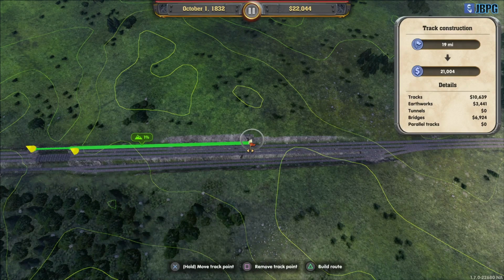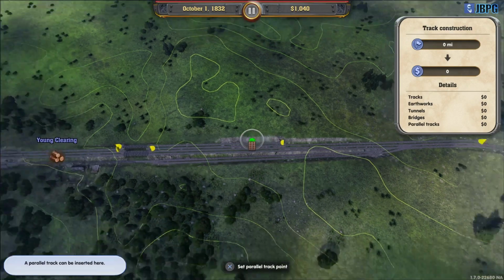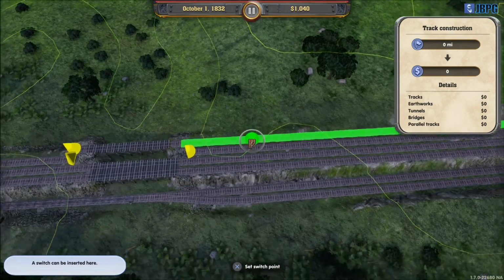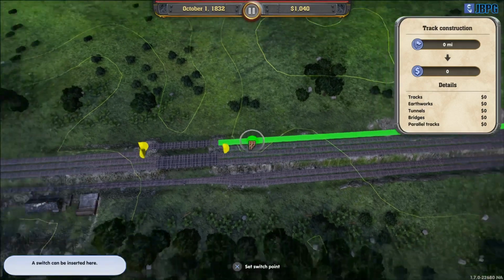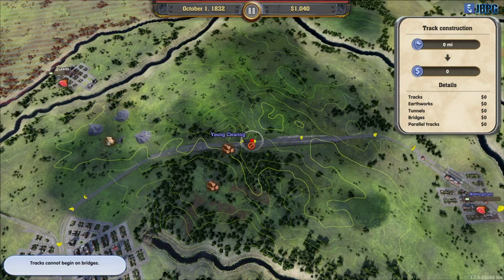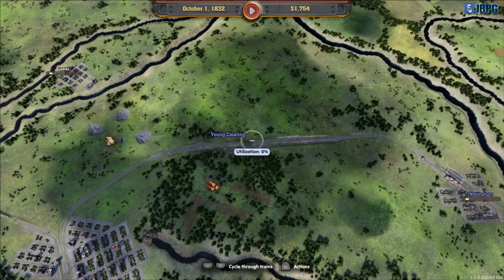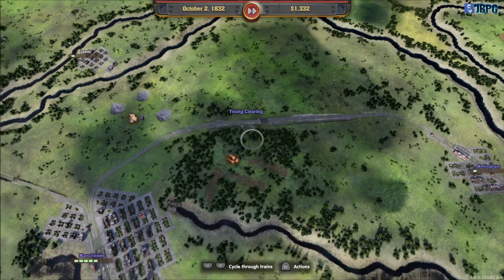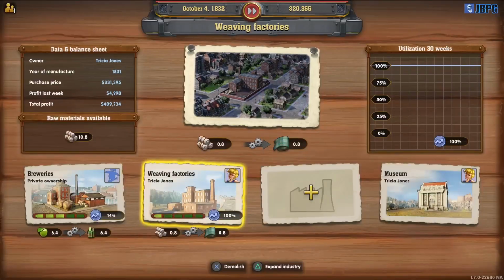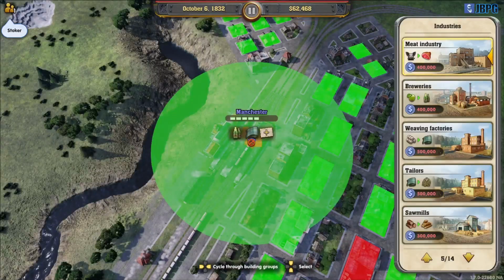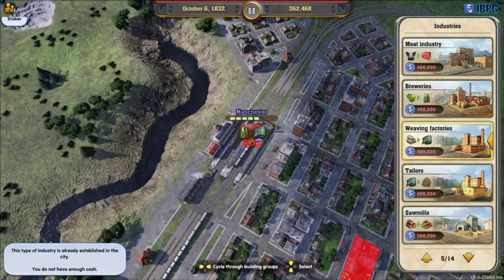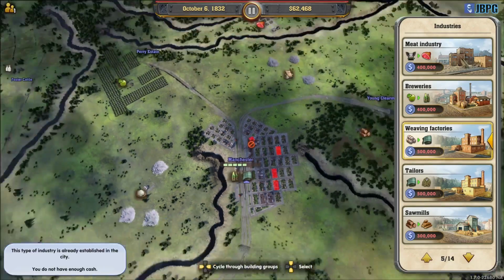Shorten that up. There we go. And we have our first spaced connection there. What businesses can we look at putting in over here? I could put a weaving factory in. That would supplement that quite well.